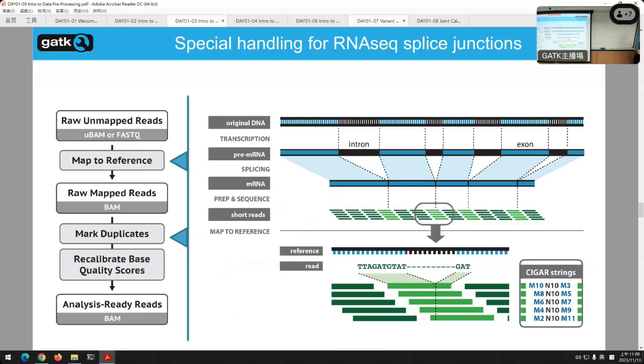But for RNA sequencing, when the RNA is transcribed, the introns are spliced out. So there are junctions where one exon is right next to another exon, but in the reference genome, there was an intron in between. So those portions of the RNA sequencing data don't match the reference genome because they're missing those introns. There's a new adjacency between those two exons that used to be separated by an intron.